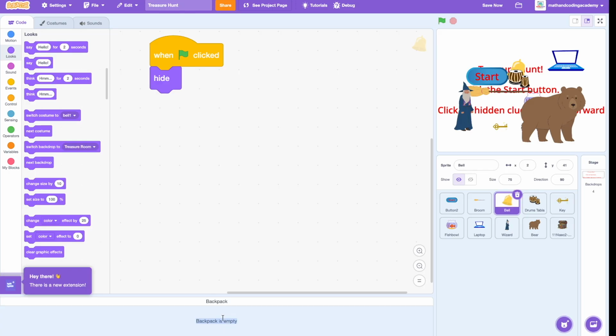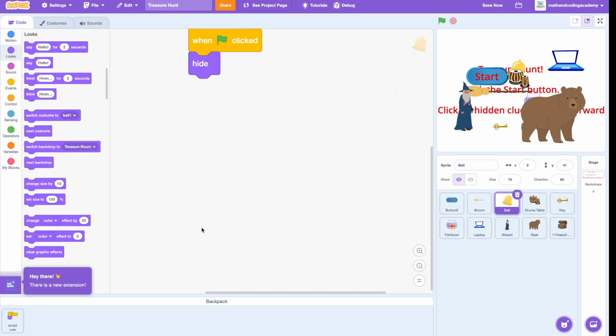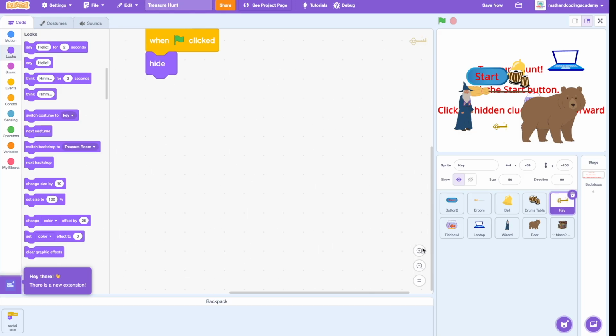I'll also show you backpack. If you haven't used backpack before, you can actually copy a block of code here in backpack. This way, if you want to reuse it, you can copy it. So using backpacks, you can copy code across sprites, so you don't have to create it every single time. It's a cool trick. So we're copying this code from the backpack.